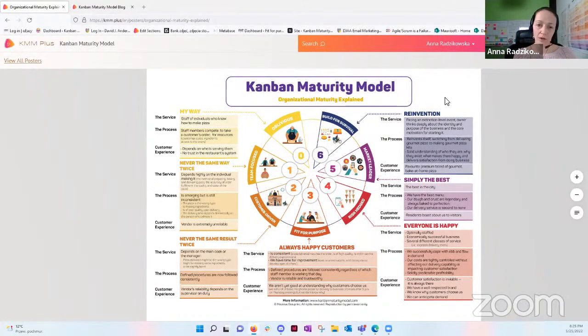And as Kanban coaches, Kanban consultants, what we strive to achieve is maturity level 4. So not everyone has to be a market leader. Not everyone has to be maturity level 6, built for survival. But a maturity level 4 organization is the one that is really nice to work in. So this is our goal, to help organizations grow to this level.